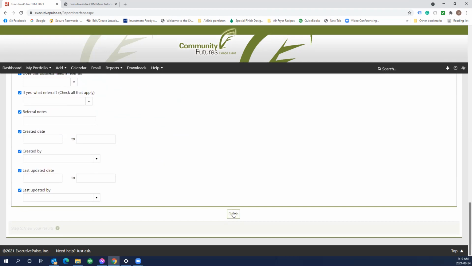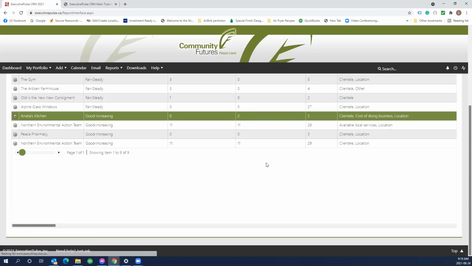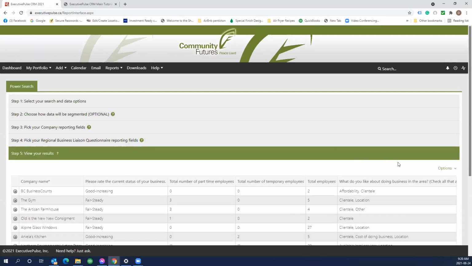And we go finish. Now you'll see, just like any other report, it's going to run that little wheel and it's going to go round and around and around until it runs the report. Here it is, the report's done.